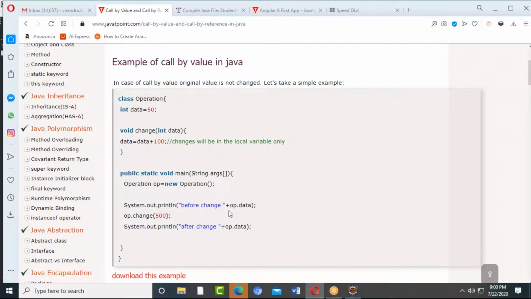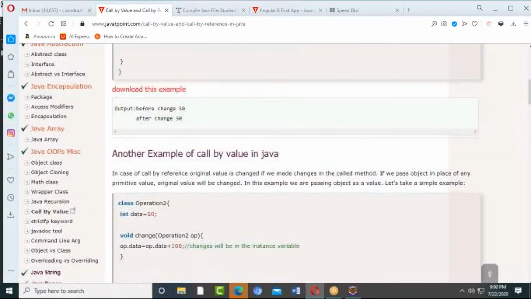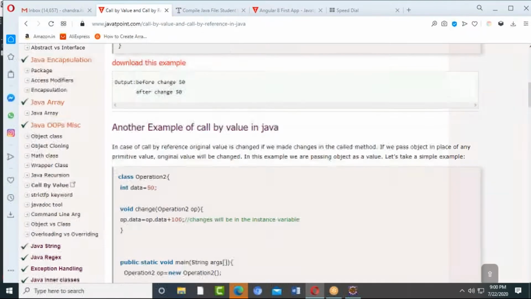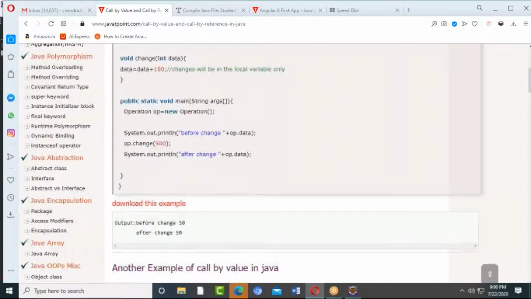Before change, op.data. After change, when I pass it, op.data, so this is my variable. What is this? This is a global variable. This variable value is 50, and when I call the method, I'm going to change it. That is call by value. After change, what will it be?